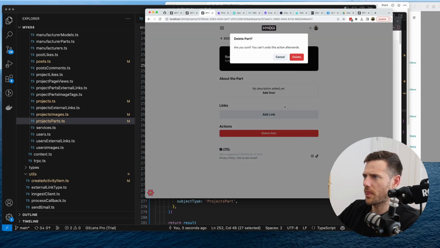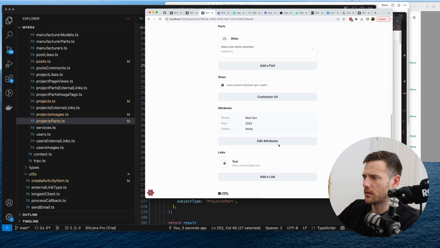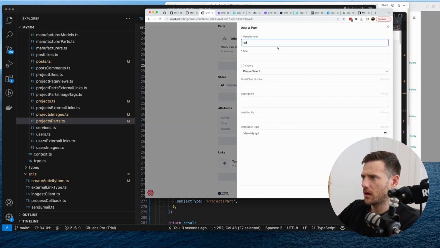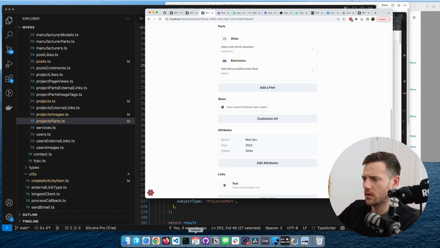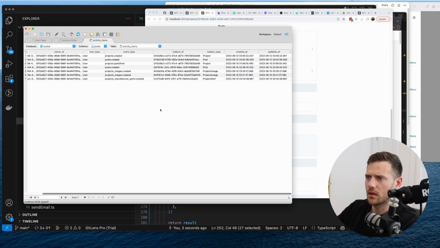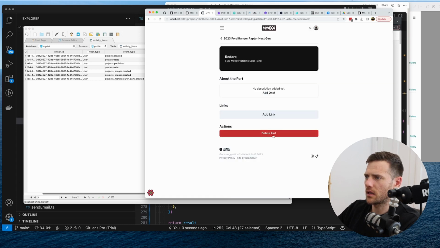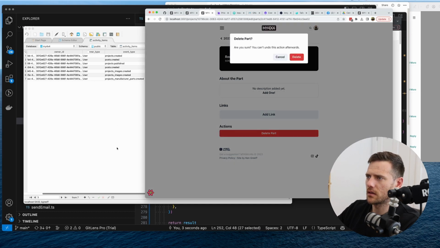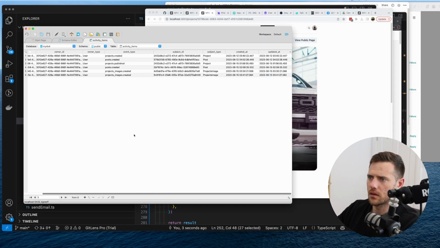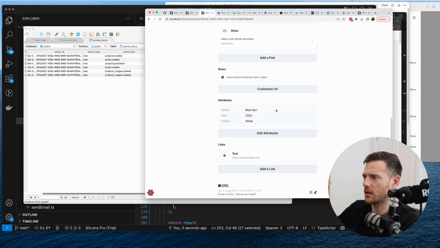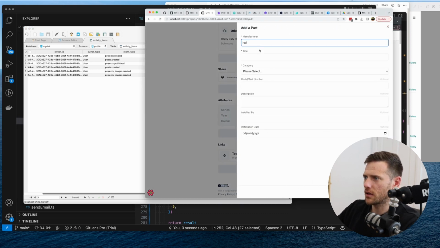Delete the part. Let's add it again. Red arc, solar, save. That all still works. There, project. Manufacture parts created, projects parts, perfect. Now let's just do our sanity check. Maybe let's just delete it. Done, gone. Perfect. That's exactly what we want. All right, so that's looking real good. So we got the backwards and the forwards.